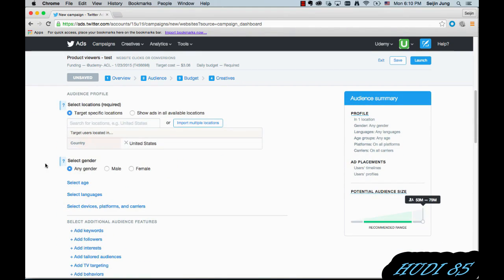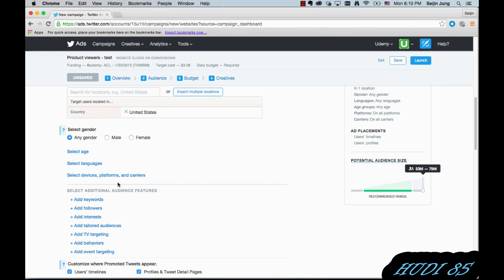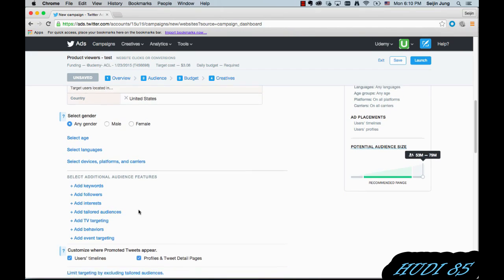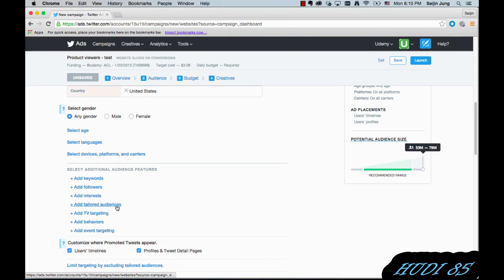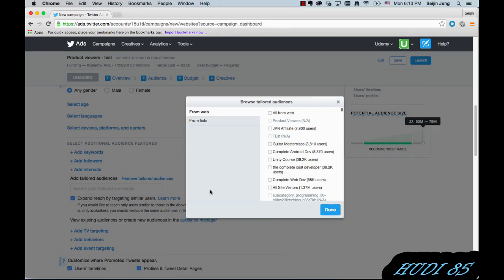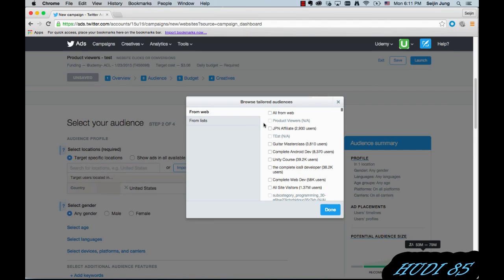Scroll down, you can target specific locations or choose to show ads in all available locations. Choose gender as well, age, languages, devices, platforms and carriers, even keywords, followers, interests. But to set up our retargeting campaign, we need to click on Add Tailored Audiences. And if you click on Browse Your Tailored Audiences, you can see all the customer lists that we have already created. And we're going to choose the specific audience list that we want to use for this campaign, all site visitors.